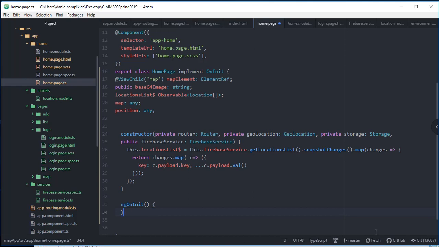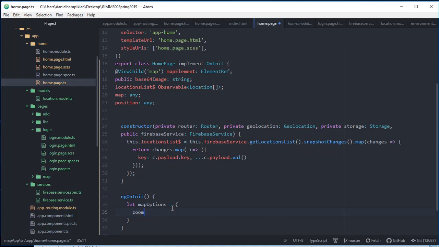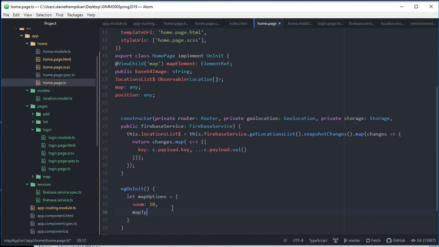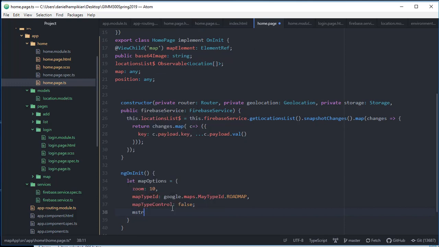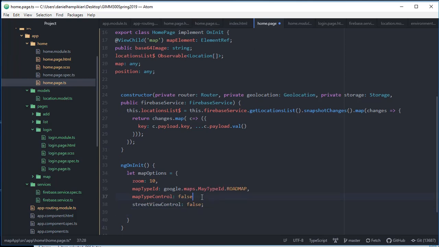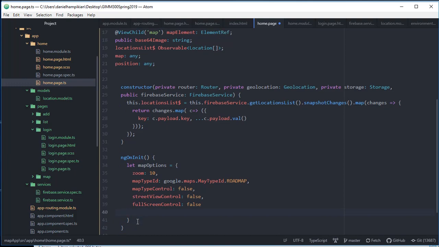Okay, so on init, we'll set up our map. I'm going to let mapOptions, we'll just make a new variable, mapOptions equals, and we can set the zoom to something really high, like 10, mapTypeId, google.maps.MapTypeId.ROADMAP, typeControl set to false, streetView false. Okay, those are our map options to set up the map.